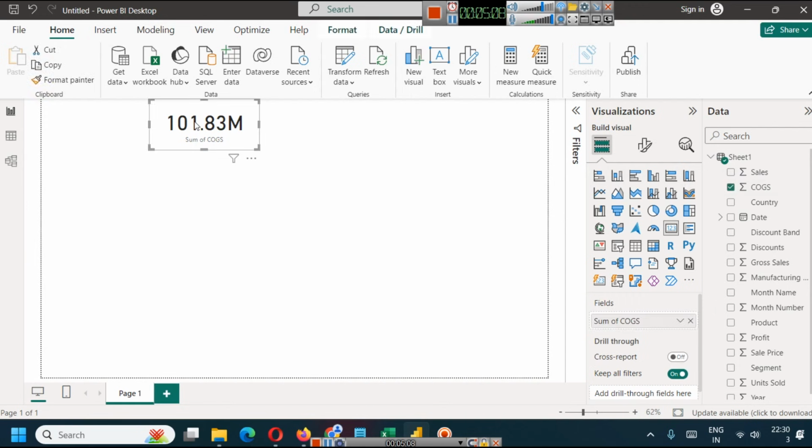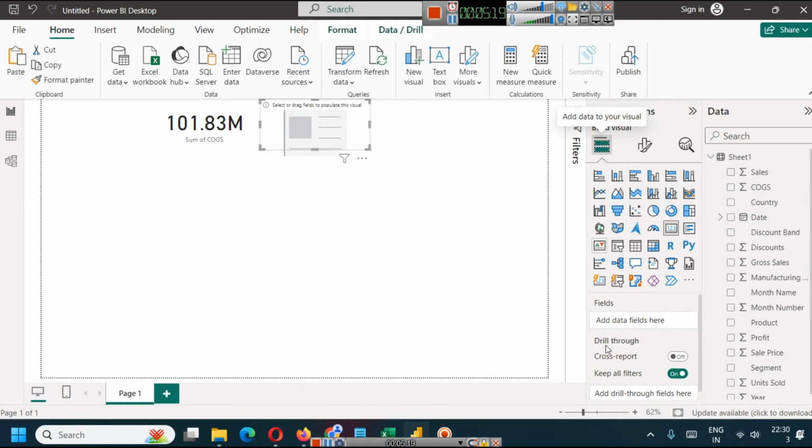Similarly, you can copy this card and paste it here, and here you can simply select another column. When you have selected a visual, you will see fields. In these fields, you can drag any of these numerical values. So let's drag this numerical value. So this is again sum of sales. You can see sum of sales and sum of cost of goods sold are almost equal, but there is a difference here. This is 101.83 million and this is 118.73. So that's why these two are different values.